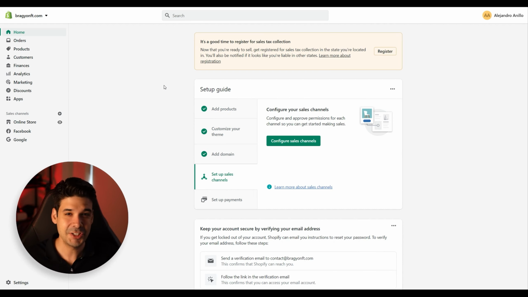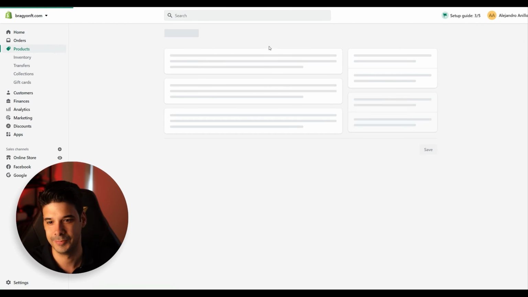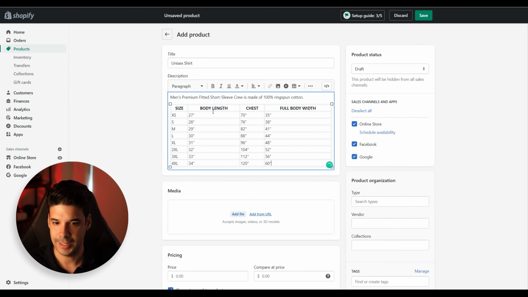Alright, so let me show you how easy it is to create the first product. So we're just gonna come here to products and then add product. Choose the title of your product, then add a nice description. I'm going to use this area to actually put the size chart. Just like that, and now I'm just gonna give it a little bit of format so it looks a little bit better.